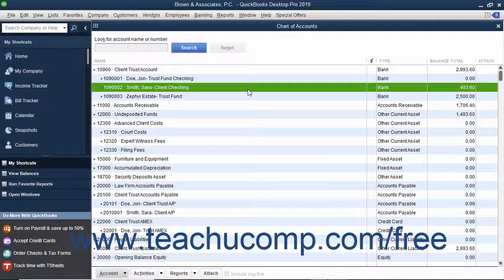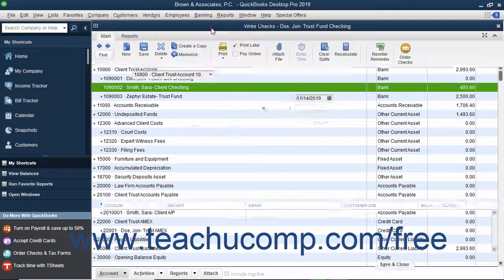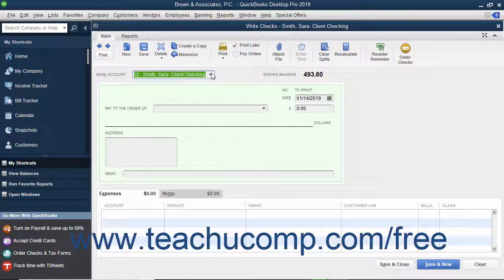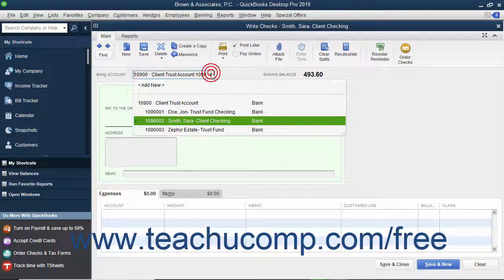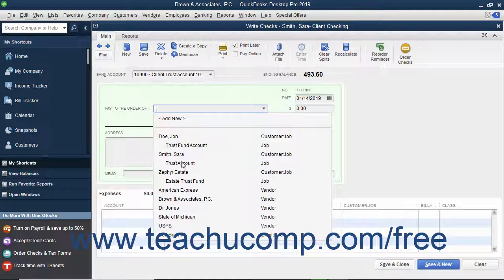You can easily issue a refund check to return unused client trust account funds if the need arises. To do this, first open the Write Checks window within QuickBooks. Then select the correct client trust checking account from the bank account drop-down at the top of the window. You can then select the name of the client and matter or case from the Pay to the Order of drop-down within the check form.